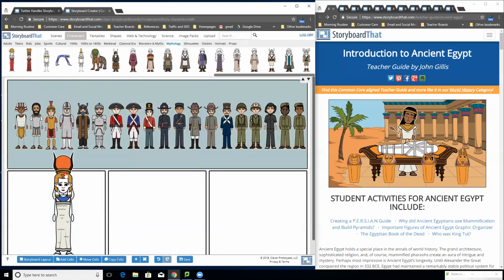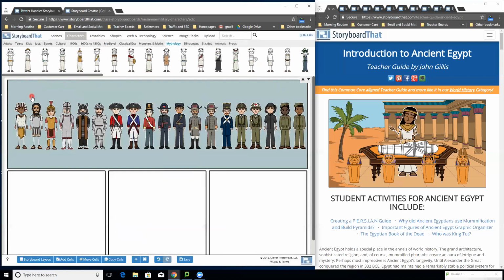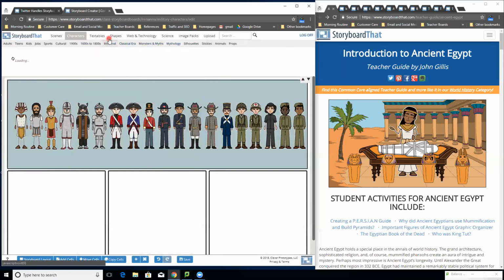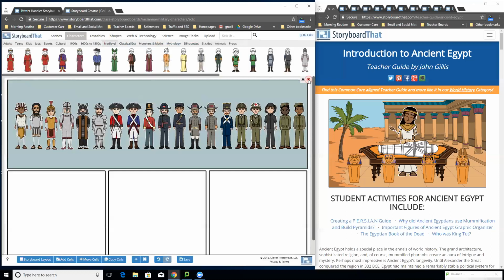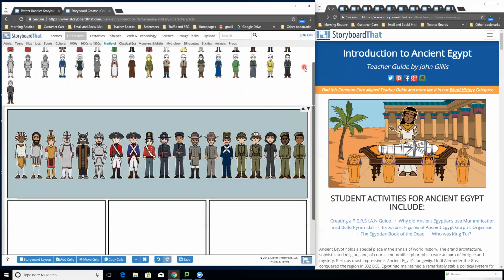So when creating storyboards about those different cultures, the mythology is often an important part. All right, back to characters. Medieval. I'll show you the wide range of medieval characters that we have, royalty to peasants, and everything in between.